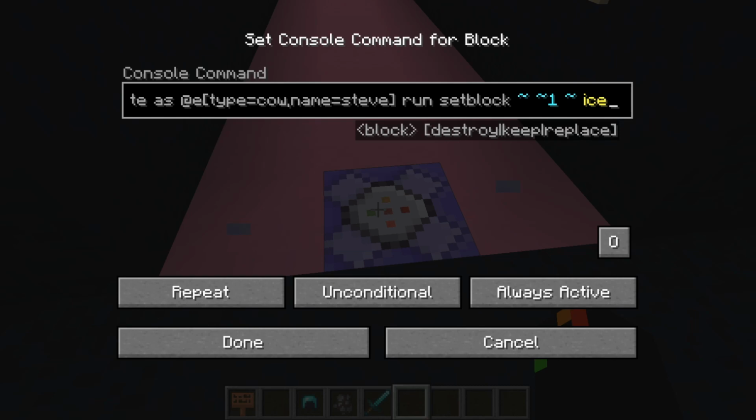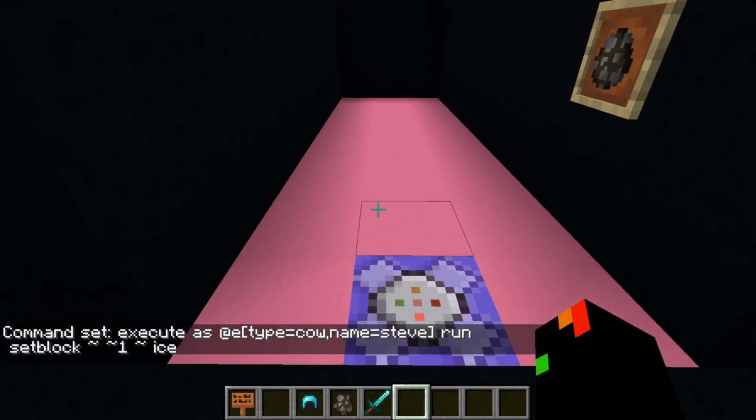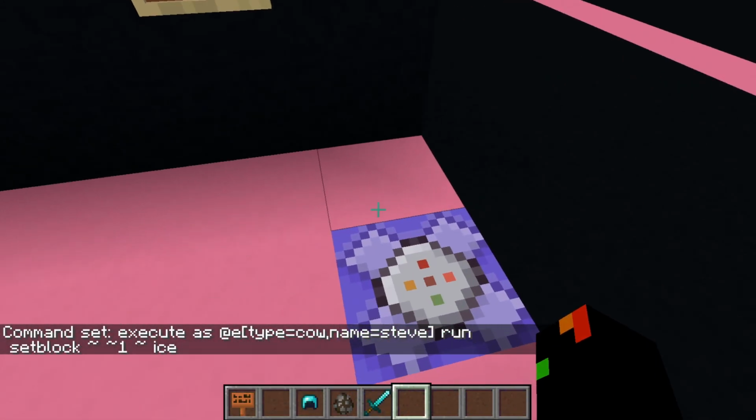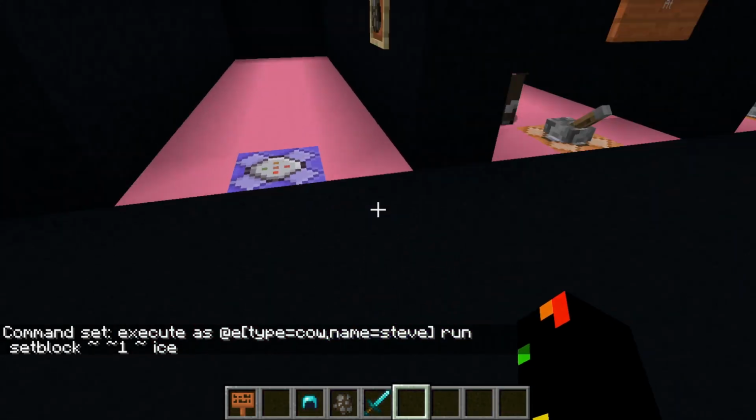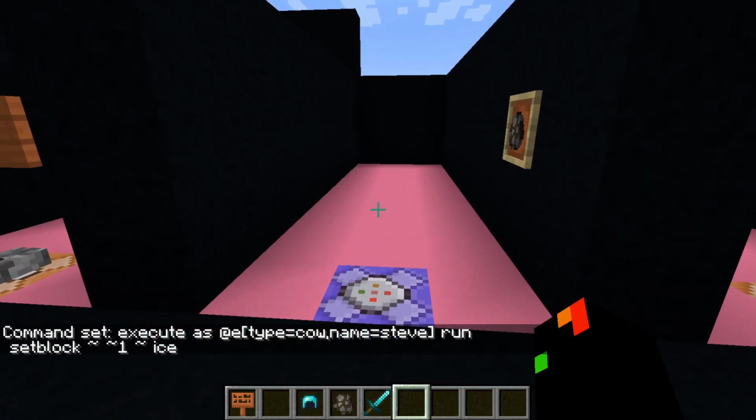What as does is allows you to execute a command from a particular entity, but not its location. So as you can see here, we have the relative coordinates 1 above this block. It always will execute from where the command is made, rather than from the entity. This is useful for a particular test of, oh, I want to make it to where I have a cow, and I name it something in particular, and then an effect happens.